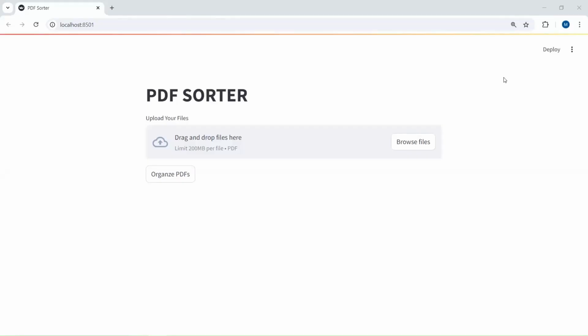In this tutorial, we will learn how we can create a PDF sorter application. But before I give you the demo of this application, let me give you a background on why we need to create this application. What is the need for this PDF sorter application?